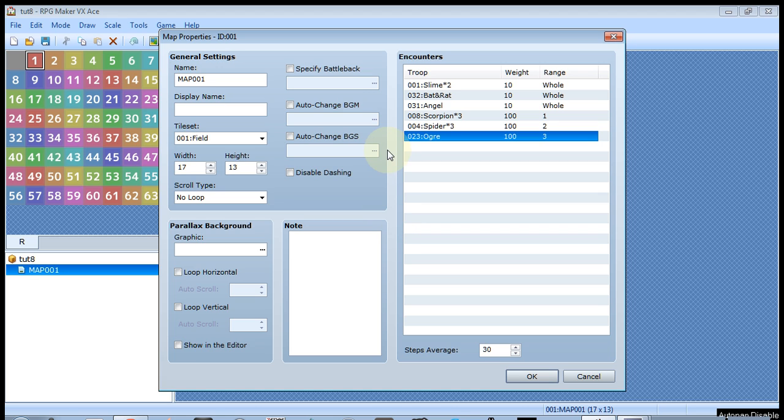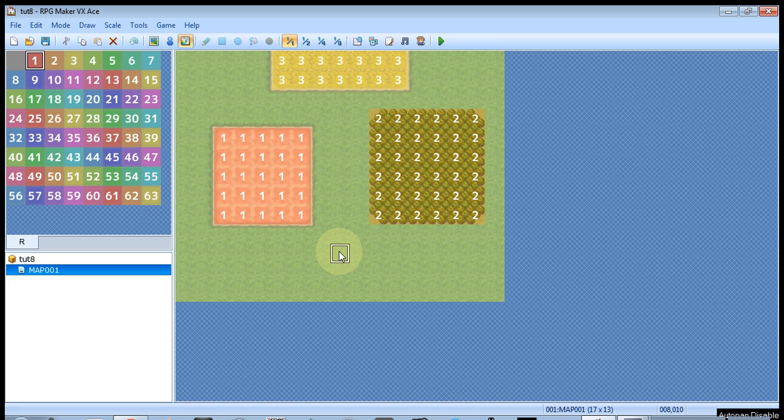So that's it. I mean, we're pretty much done with this. So we've specified our areas. We've gone over how to add enemies and troops to the database. And we've also used those new enemies in the map properties as well as specifying the different monsters for different regions. Let's try it out real fast.